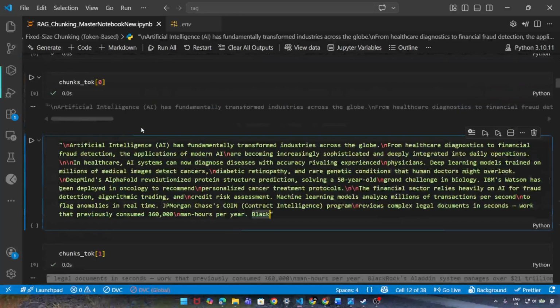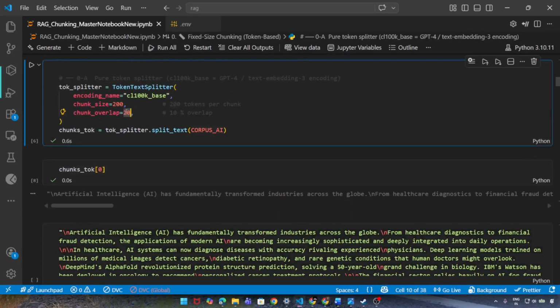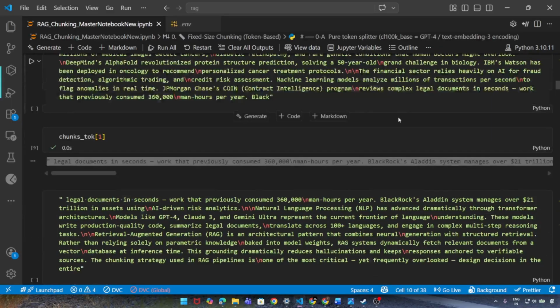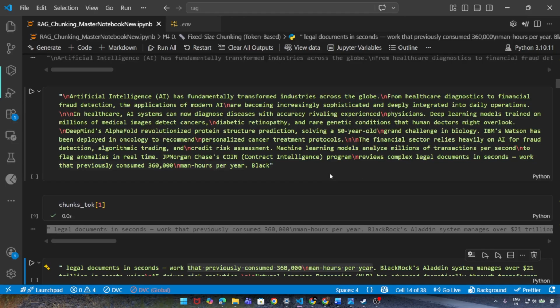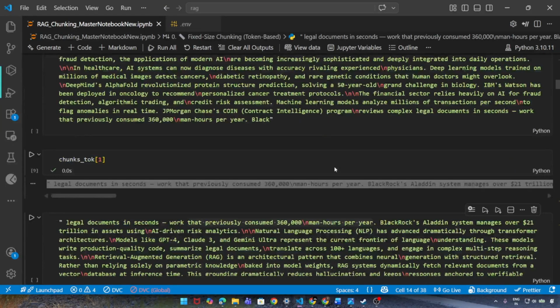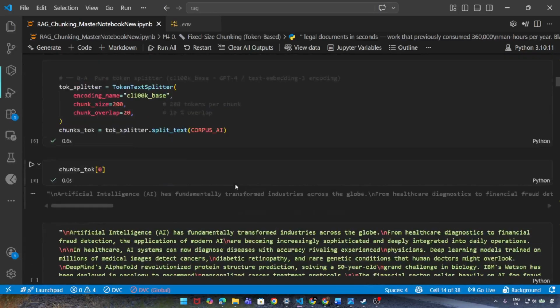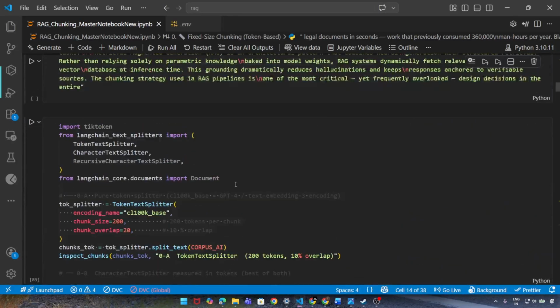Now as we have given the overlap as 20 tokens, that is why it has taken it from here. See, legal document in seconds, work that previously consumed 360,000 man hours per year, BlackRock's Aladdin system manages, and so on. So this is the overlapping feature I wanted to show you. It is trying to overlap 20 tokens from its previous chunk. So this is the chunk that you can see here, right?